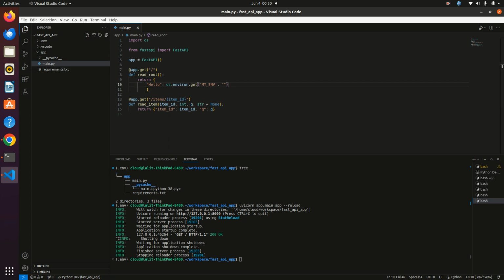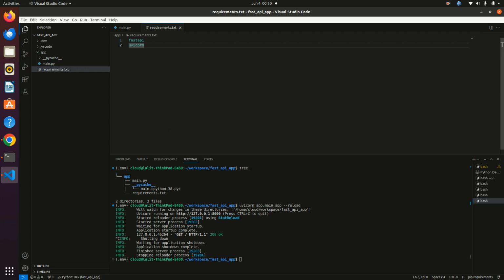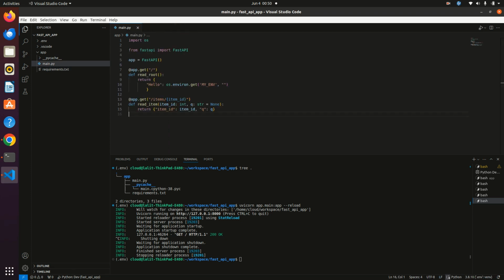So I have a root directory named fast_api_app, right? Under that I have created a Python virtual environment, which is named .env. Then we have the .vscode directory, we can talk about it later. Then we have the app directory. Under that we have main.py, which has the FastAPI application. Then we have requirements.txt, which has the packages that are essential to run the FastAPI application, right?